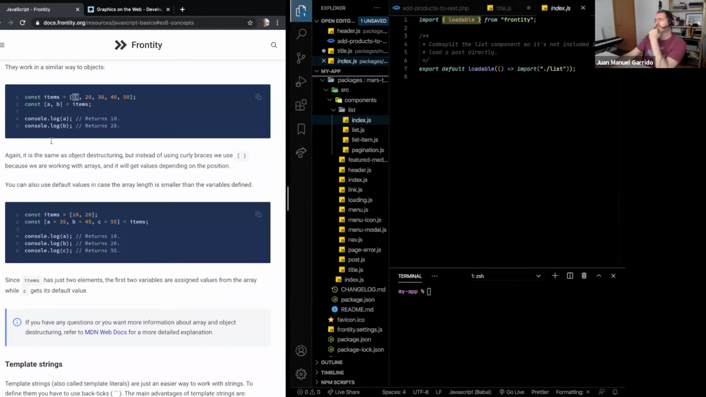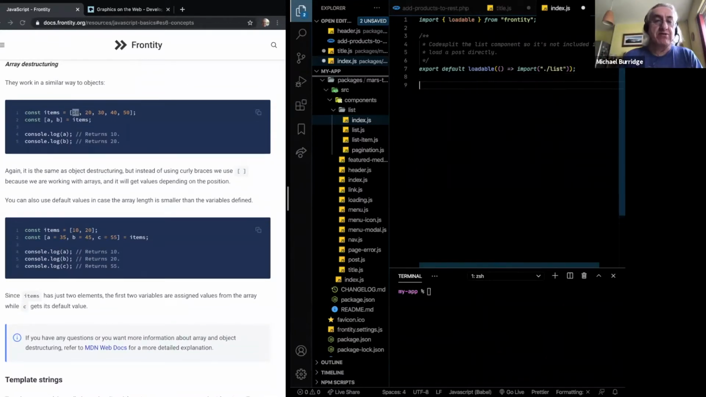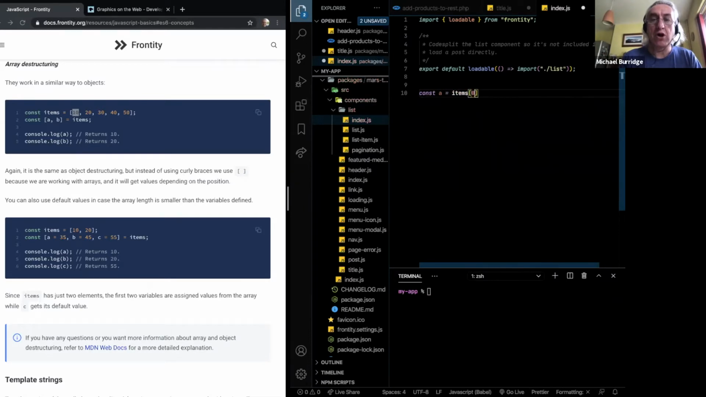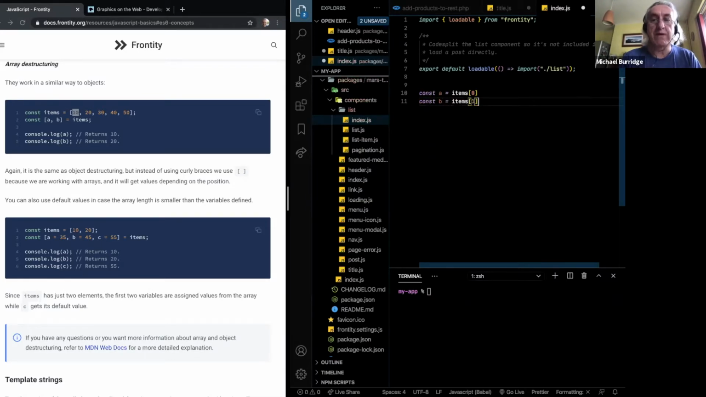So again, this would be equivalent to doing something like this. We haven't got it in the const. It'd be similar to doing const A equals items 0, and then const B equals items 1. So again, those two lines are being done in a single line there.